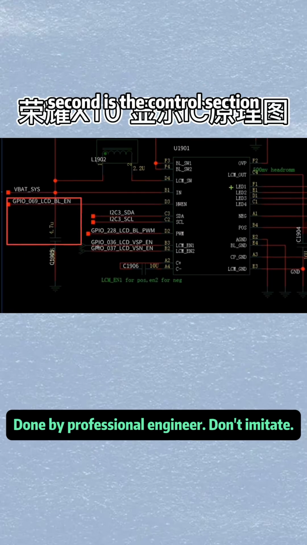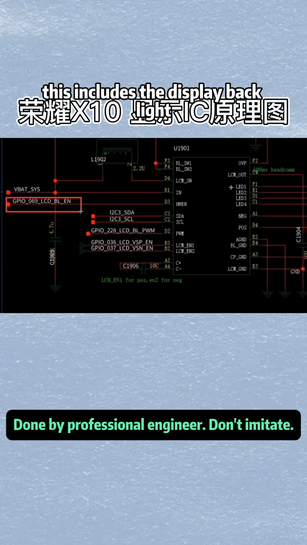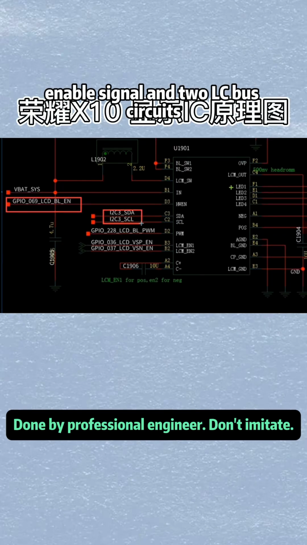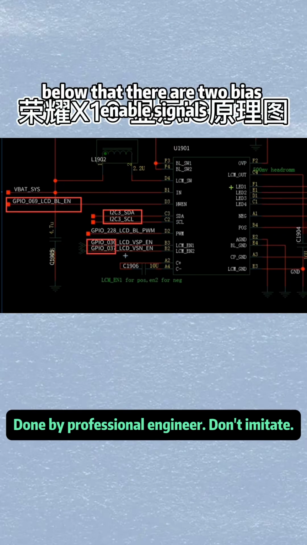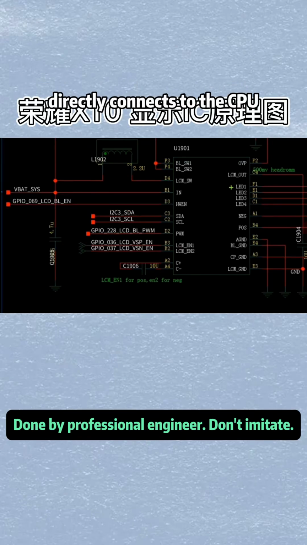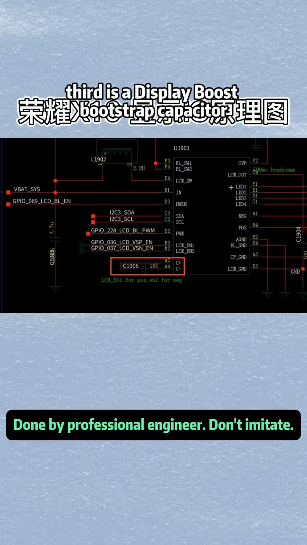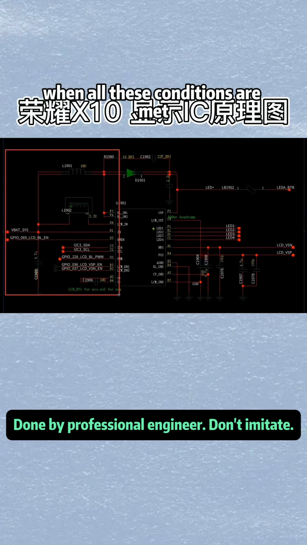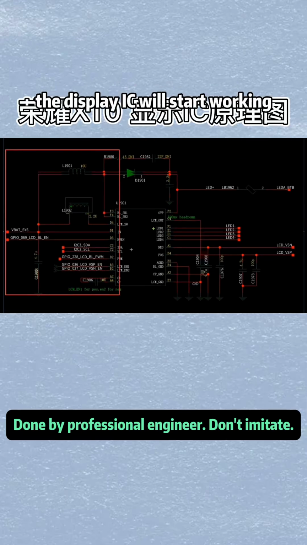Second is the control section. This includes the display backlight enable signal and two I2C bus circuits. Below that, there are two bias enable signals. The entire control section directly connects to the CPU. Third is a display boost bootstrap capacitor. When all these conditions are met, the display IC will start working.